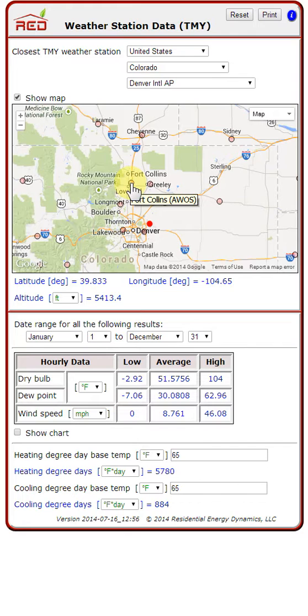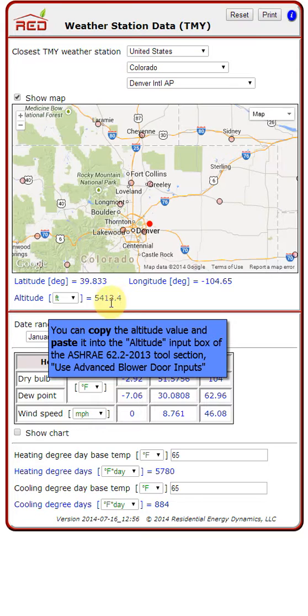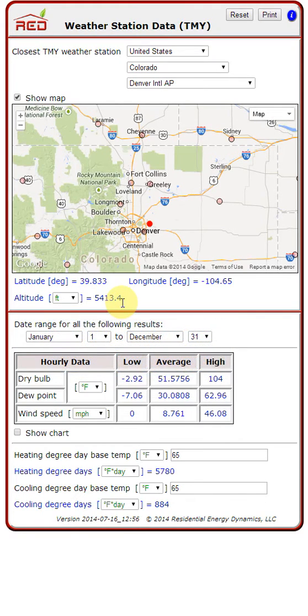One more thing I want you to notice, that for the selected weather station, in this case it's the Denver International Airport, the altitude above sea level is shown, 5,413. Now I'm going to switch back to the ASHRAE 62.2 2013 ventilation tool. Again, I'm going to do this while you're not looking.